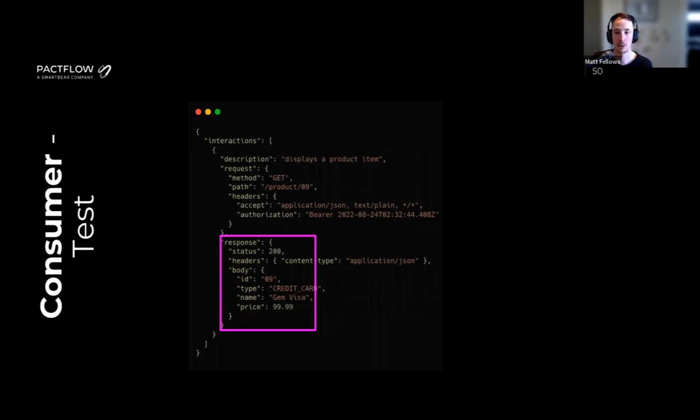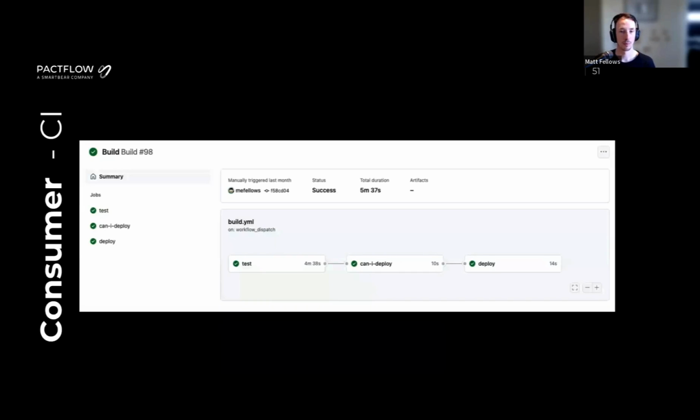So again, we're now going to push up our code to GitHub and GitHub is going to run this pipeline just like the provider did. So let's assume we've pushed our code up, we've committed it, we've pushed it to GitHub, and GitHub has now picked this up and is running with it. You can see here that the tests have passed. It's asked Pactflow, can I deploy? Said, yes, you can definitely deploy this. And therefore we hit deploy, we push it out to production. And now we've got our application in production.